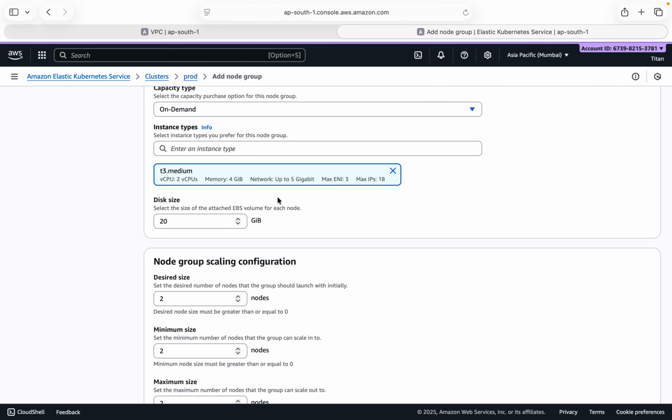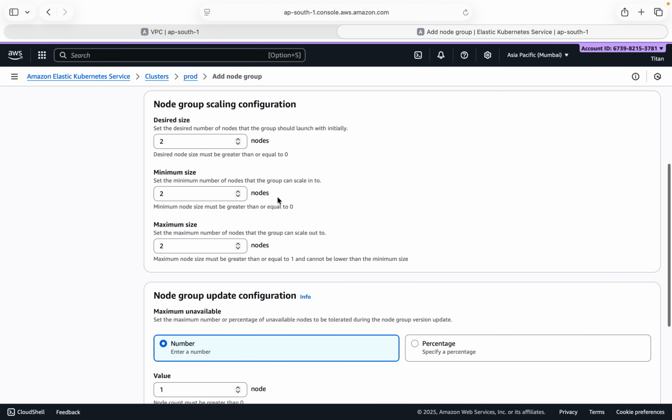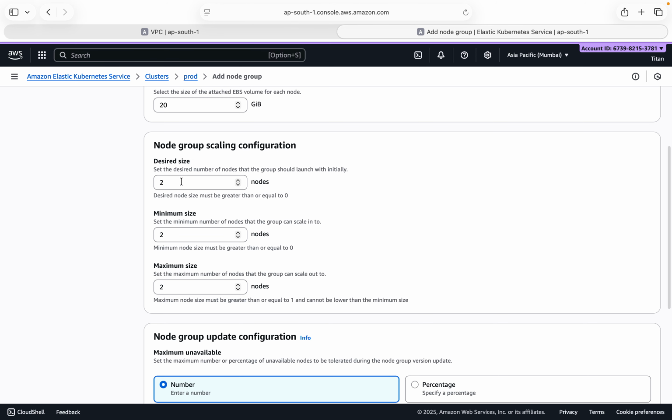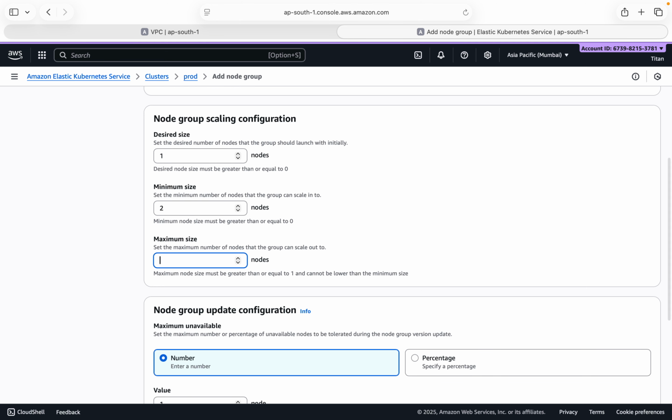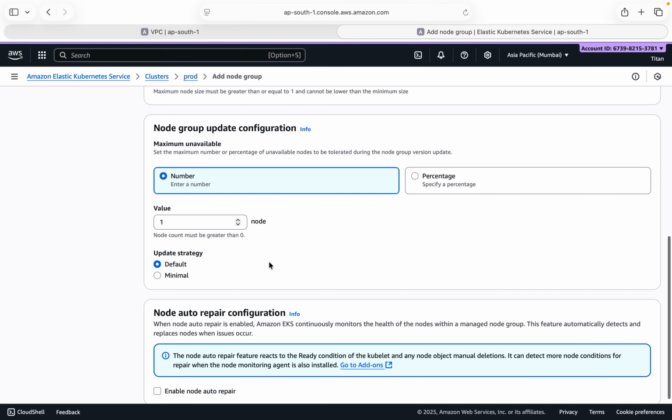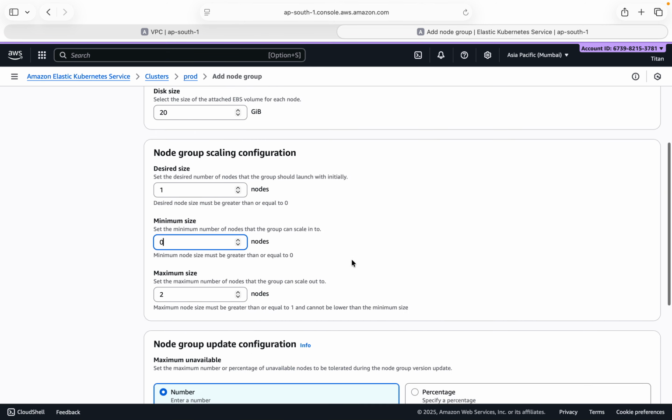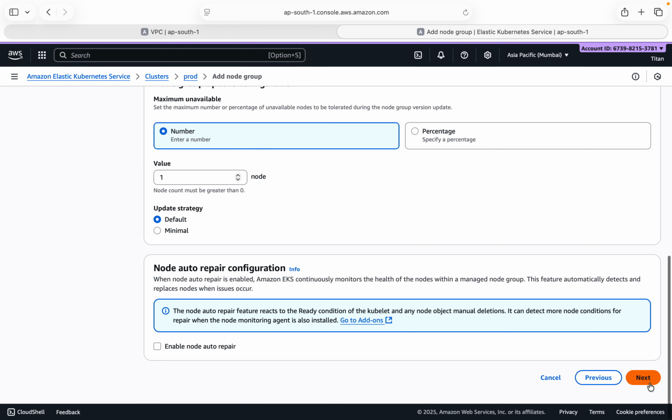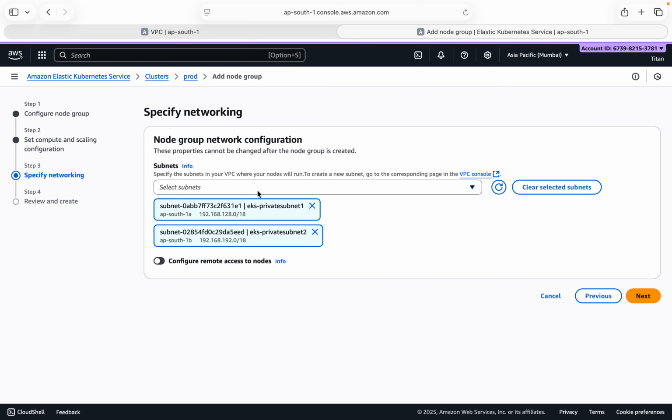T3 medium seems quite good, and for the desired size, let's just change the size to 1 and minimum size to 0. No, I think I messed up. Come on, maximum size is 2, minimum size is 0. Let's head over to the next part. Select the subnets. If you saw, it automatically selected the 2 EKS private subnets.